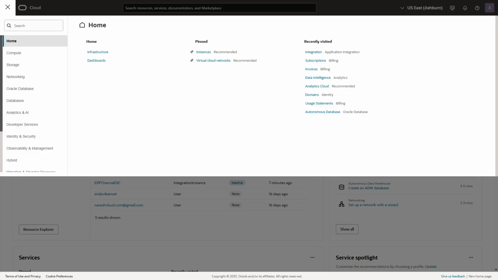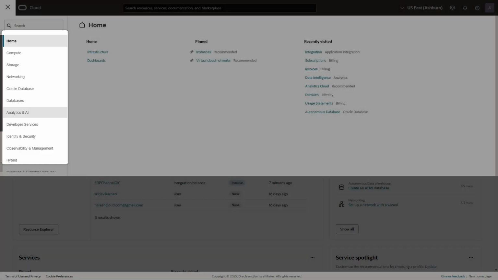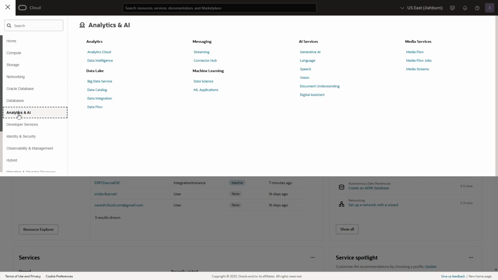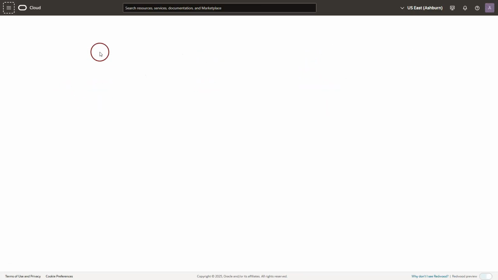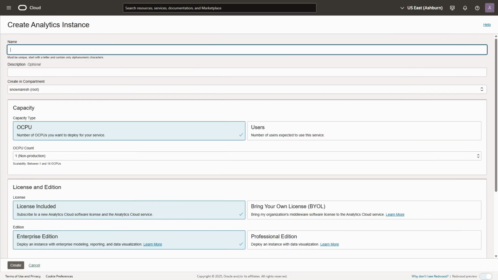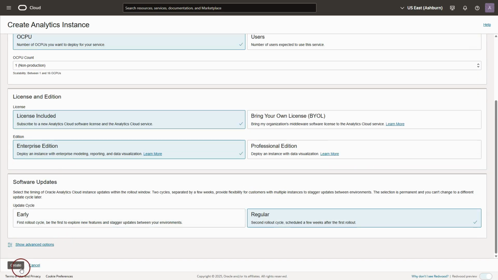Once you have logged into your free trial or paid OCI account, from the main menu, go to Analytics and AI. Then click on Analytics Cloud link. Next, I will click on Create Instance to set up my Oracle Analytics Cloud instance. Follow me to complete instance setup process. I kept the default settings as they are. Now I'm ready to start creating the OAC instance. So I'll go ahead and click the Create button.